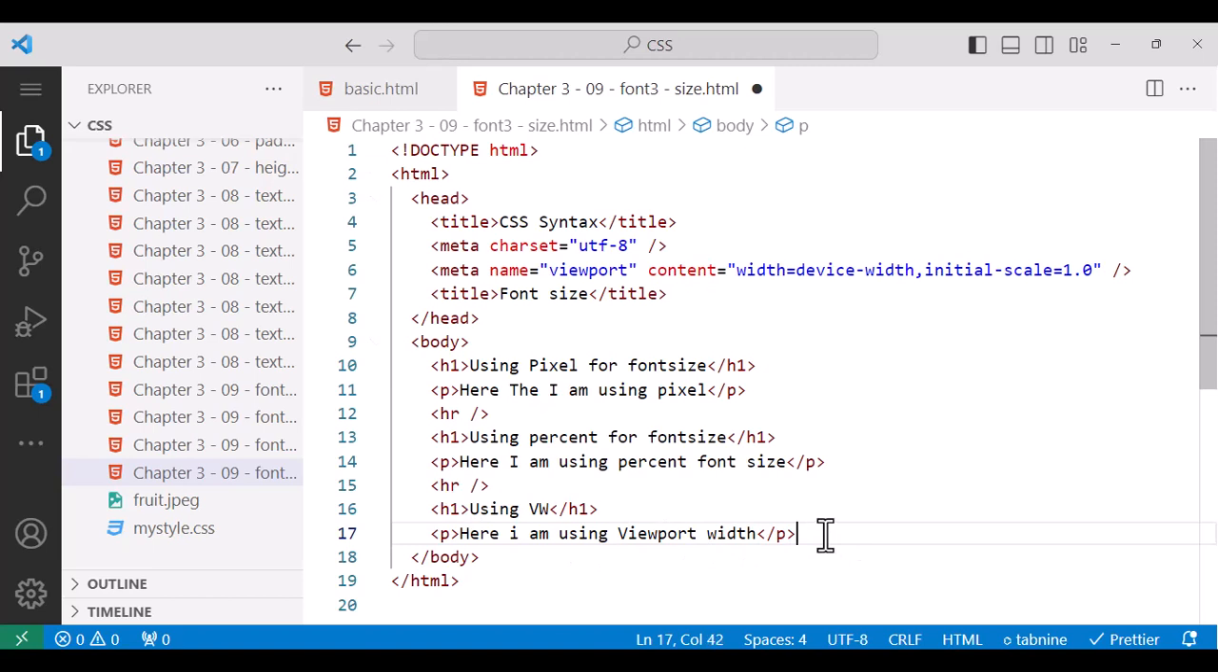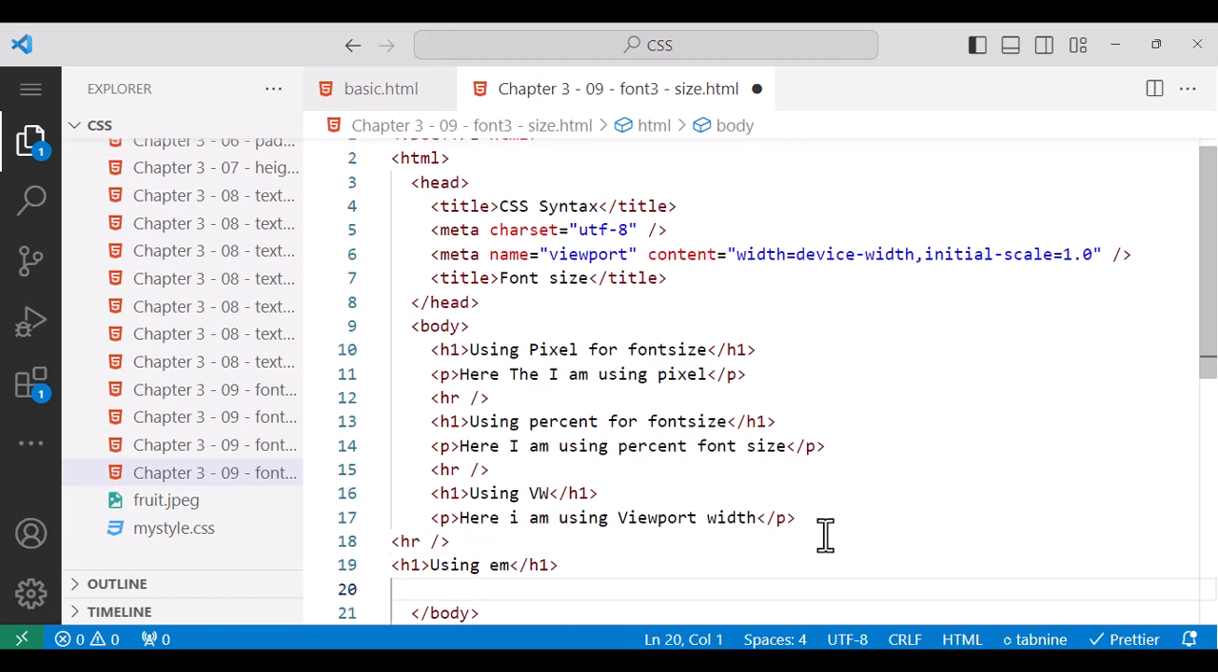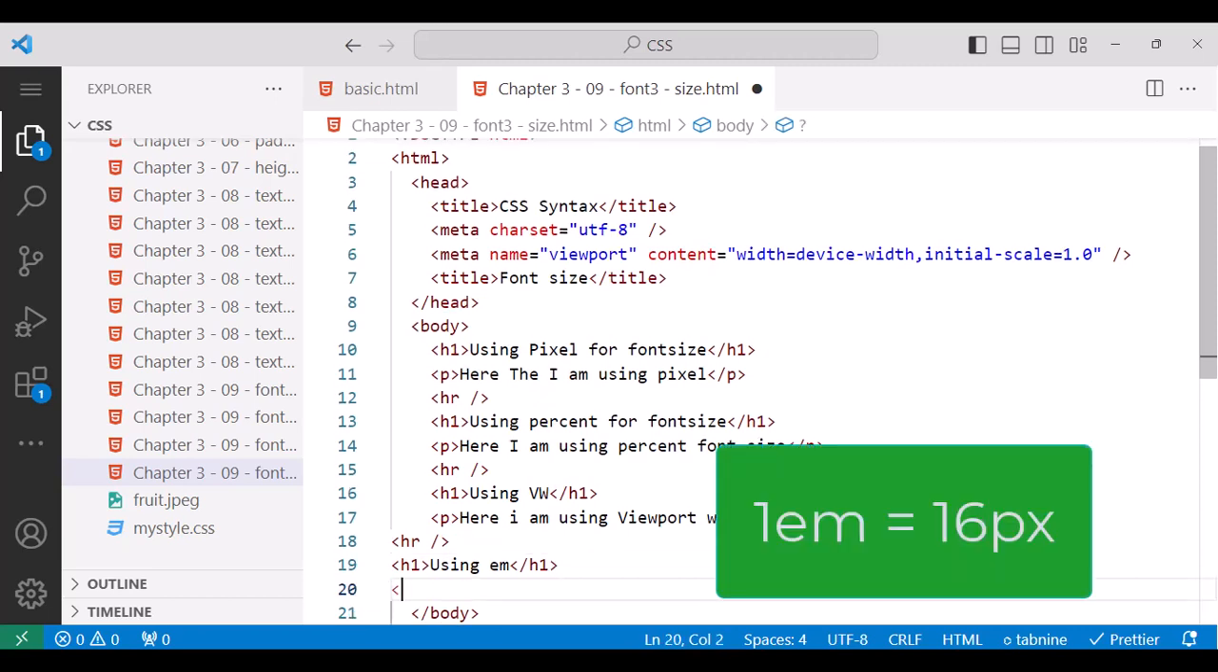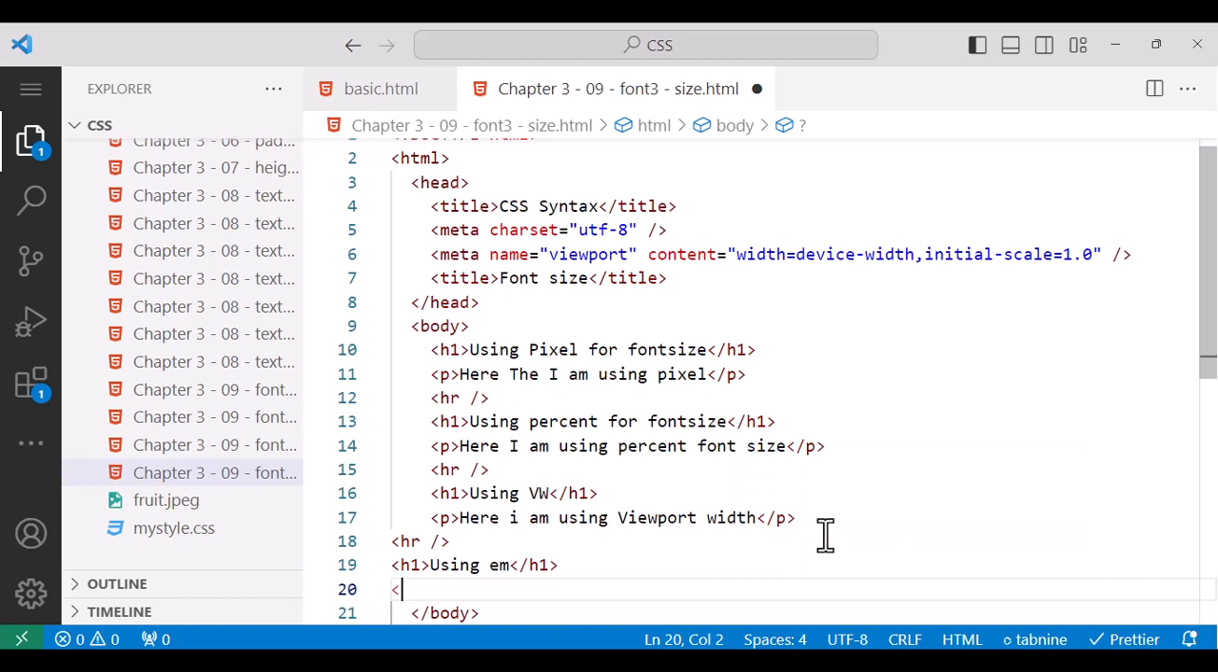And the last one, let's apply some rules, an HR rule and H1 using EM. There is a unit called EM, so we can apply that unit. 1 EM is equal to 16 pixels for most browsers, but it may differ. So we can use it based on that. So paragraph, here I am using EM.